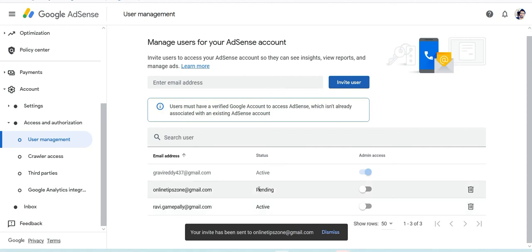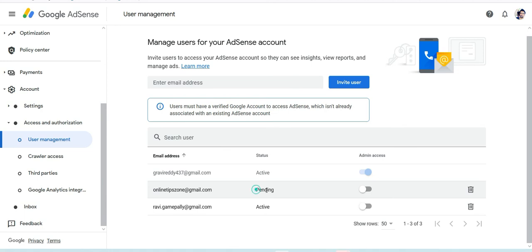For now it will be pending. Once the user accepts the request, it will come as active mode. Like this you can add anyone to your Google AdSense account to give access or tracking purpose for the time being only. Hope you got it.